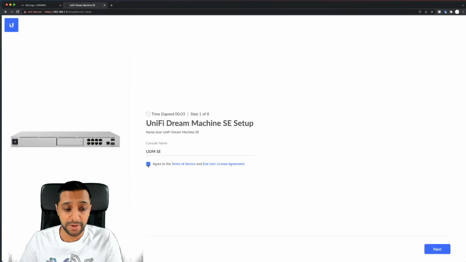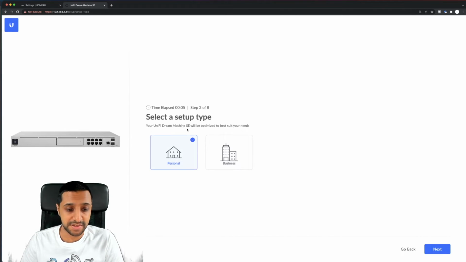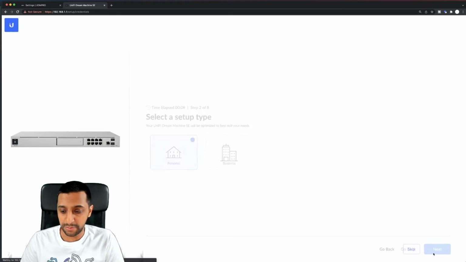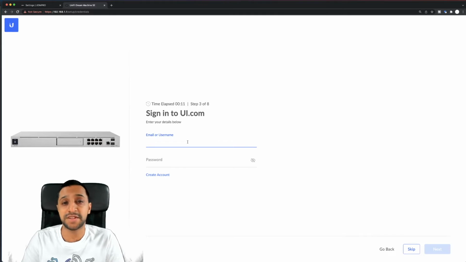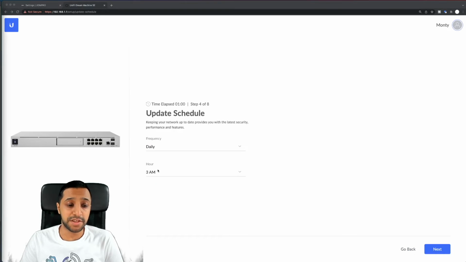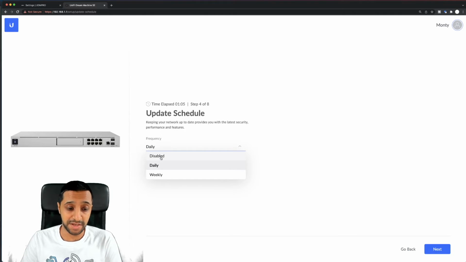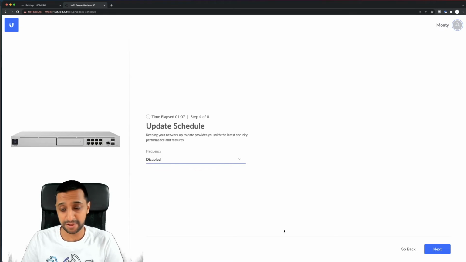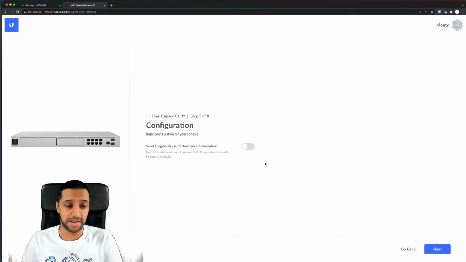We've got the name for it, so we can agree and click next. Where it's going to be set up, we click next. Type in your username and password, so just log in with your normal UI credentials. Then we move on to the update schedule. We don't want this to be done, so I'm going to disable this because I want to control when those updates happen. We click next.